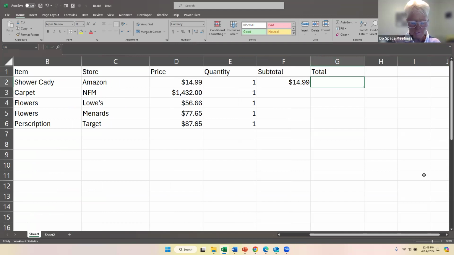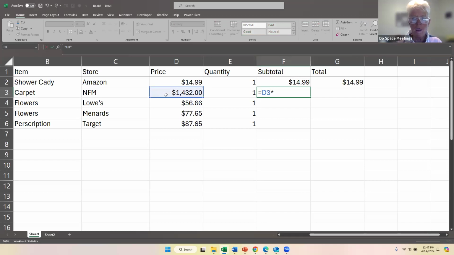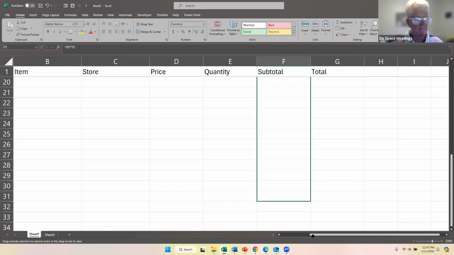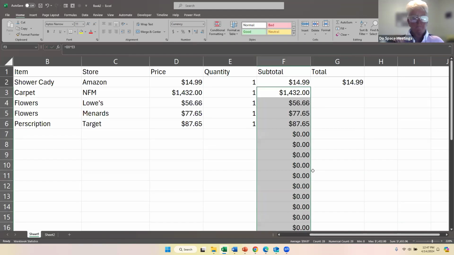Let's go to G2. I'm going to type in the equal sign, and this is just going to equal whatever's in F2 for right now, and hit the enter key. Then I'm going to come down to F3. I'm going to type in equal, and it's going to be D3 times E3, and enter. And realistically, once we type that in once, we can fill this all the way down to row 30, because that's how many line items we're going to have in this activity. Okay, and it put in the 0 for me automatically. I don't have anything in there yet.